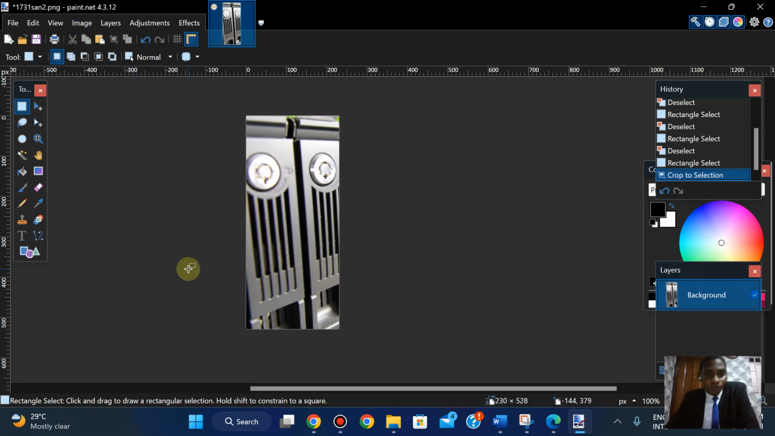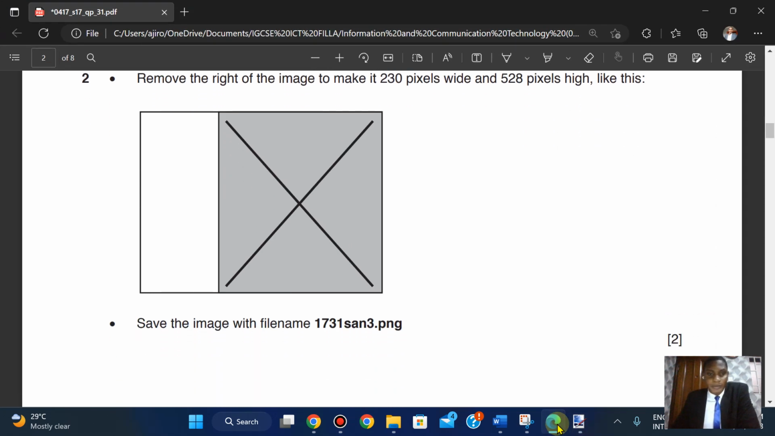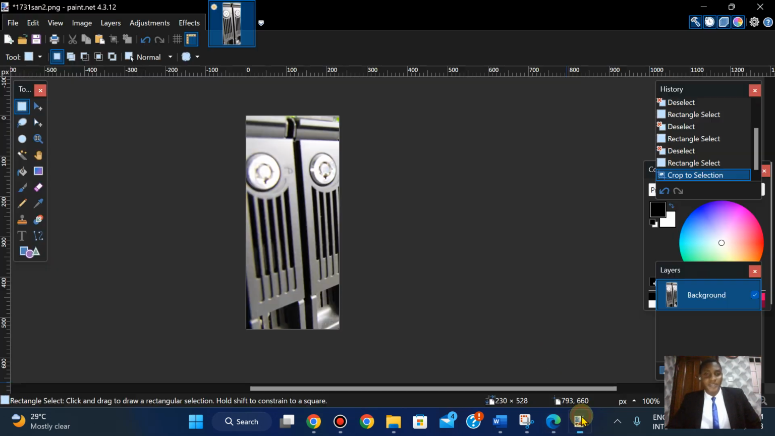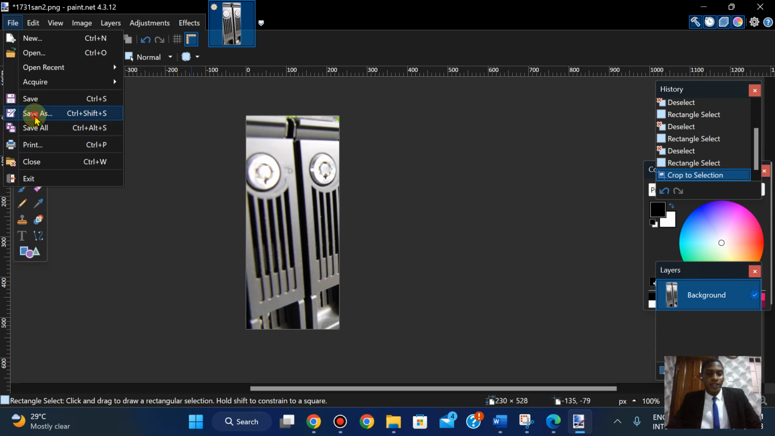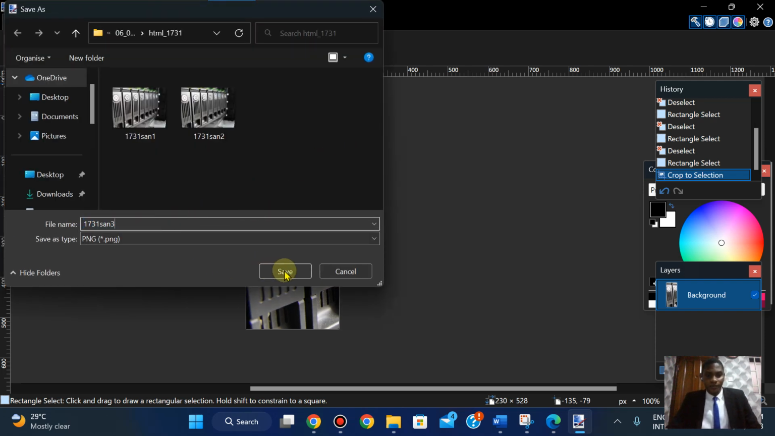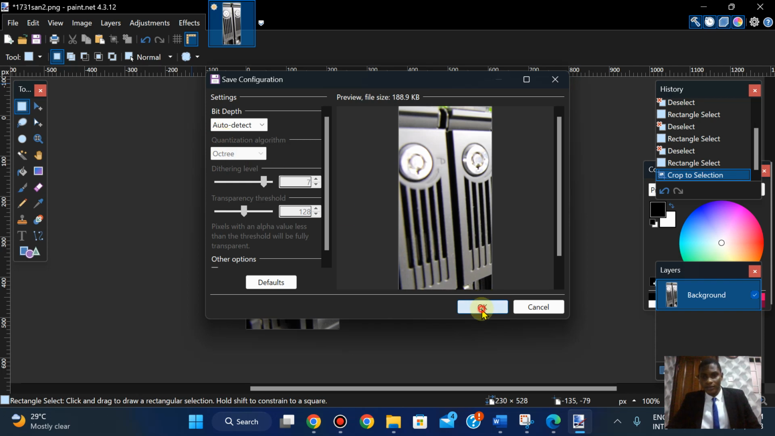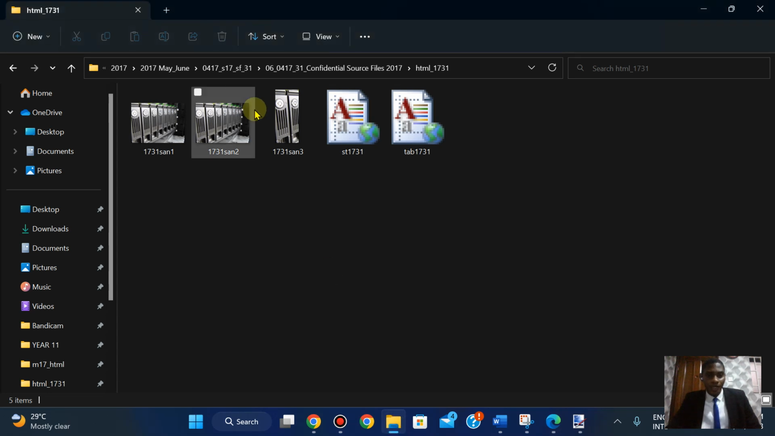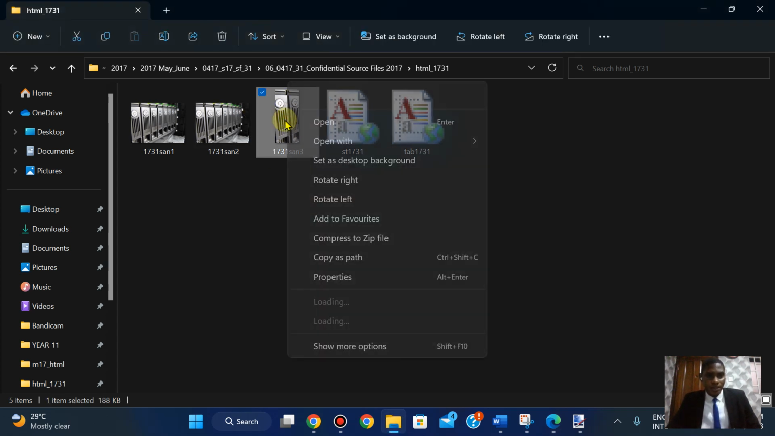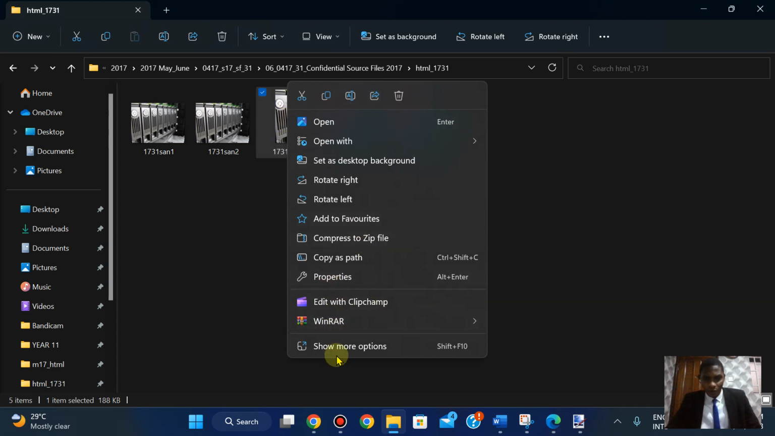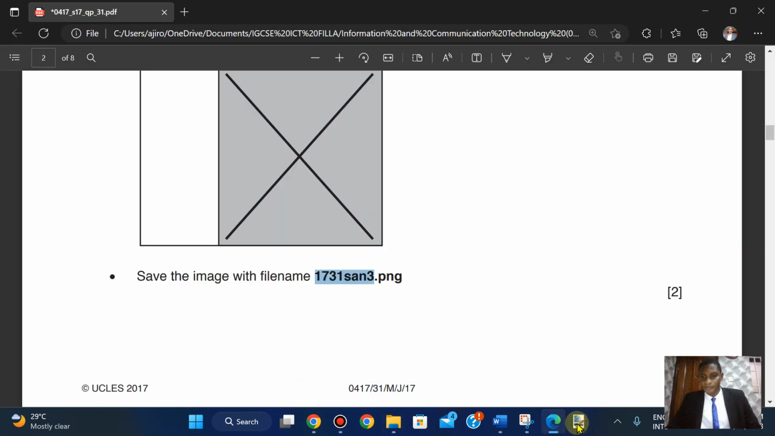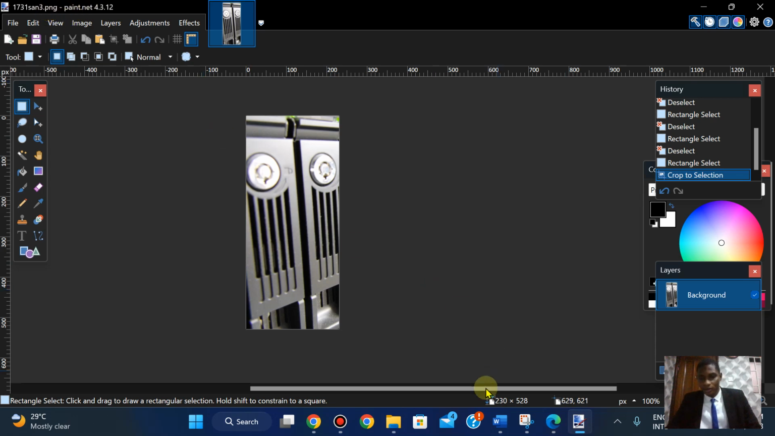Okay, so that is done. Save this image with the file name 17 san 3. So I'm going to click on file, click on save as, and paste the name here. Auto detect, done. And if we come here now, we can see that they are in PNG. We could check the properties to see that they're in PNG. You can actually see it here as well. All right, so let's go ahead.